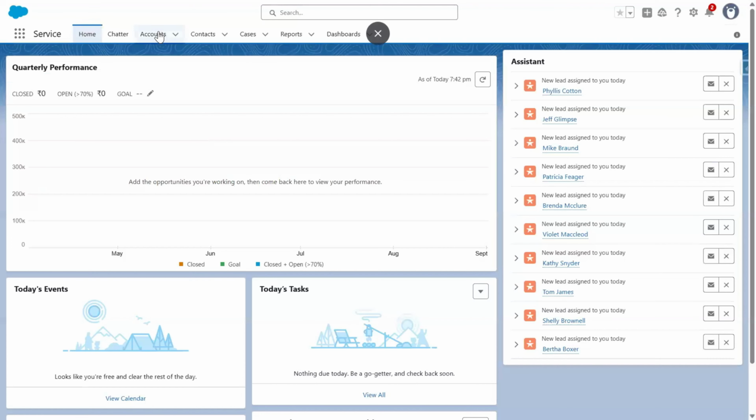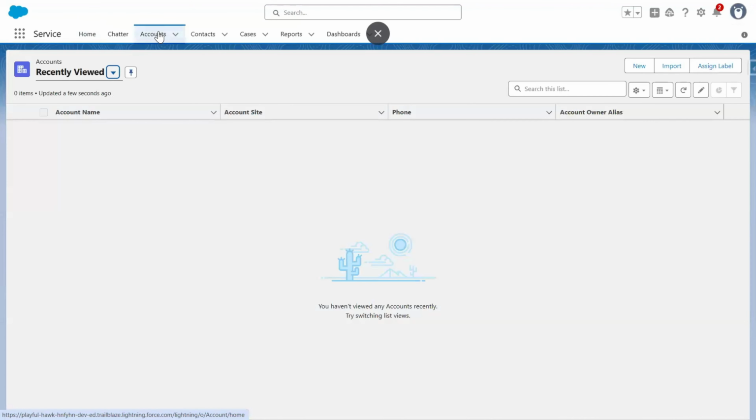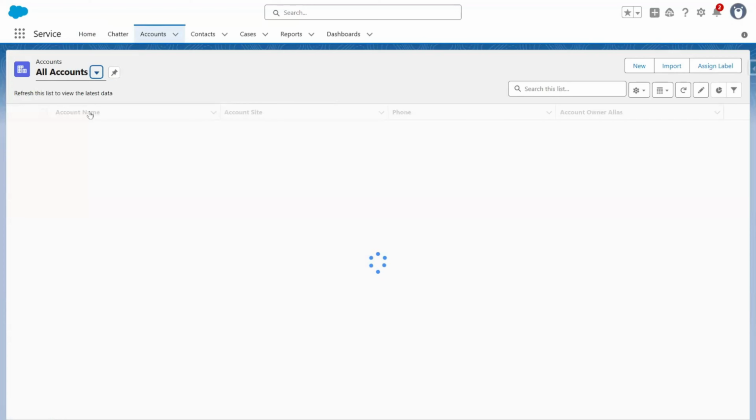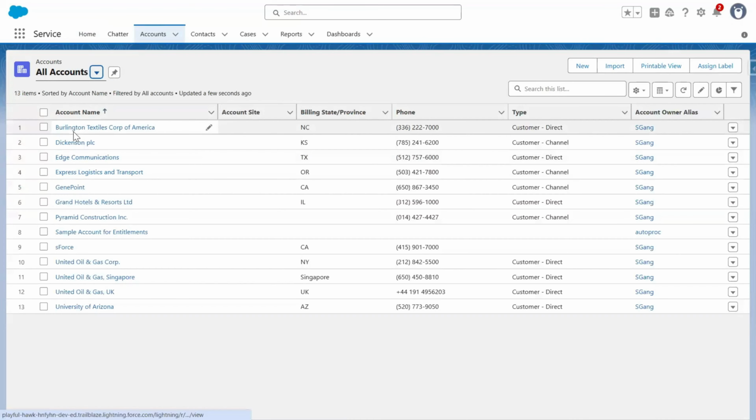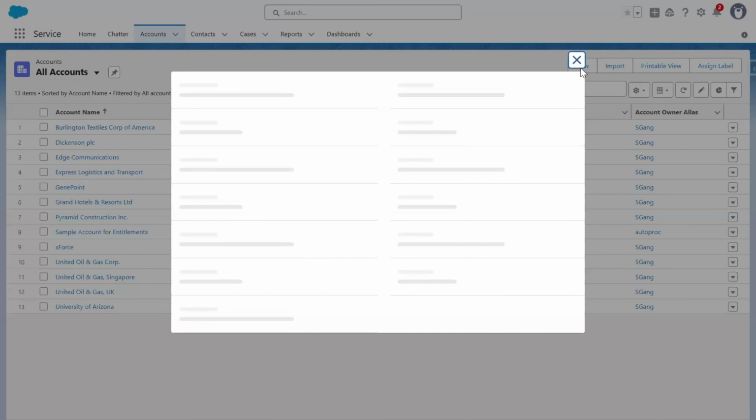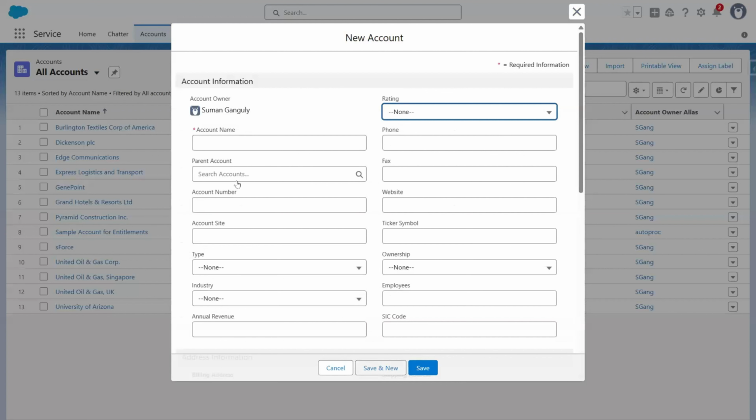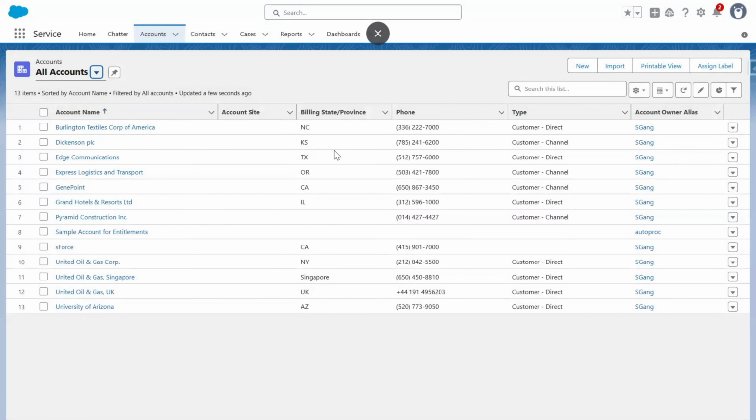You want to store your customers' information? There is something called accounts. You can simply store all the information about your customers here, right? If you want to create a new one, you can simply click on this button, give the name, details, and save it. Your data will be stored, right?